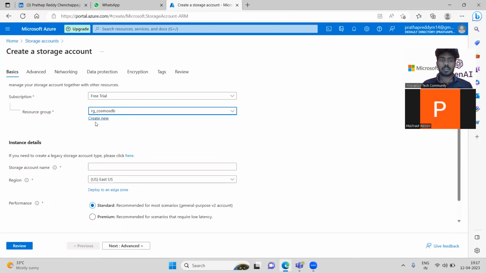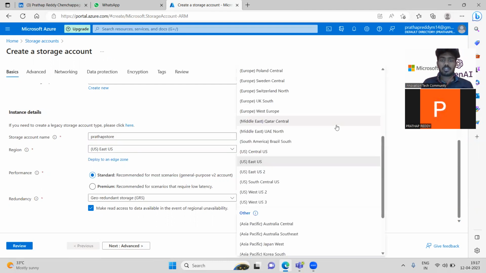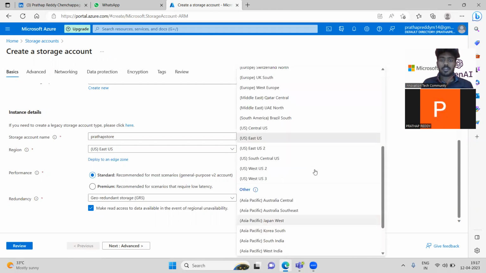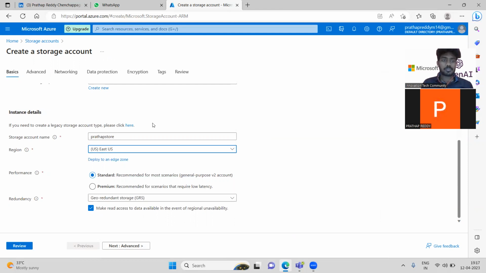Just click the create button and quickly create a resource group. Under instance details, you have to give a storage account name as per your standards. I just gave something like Pratap store. And for region, you have to select whatever region you require. I have made it East US by default.